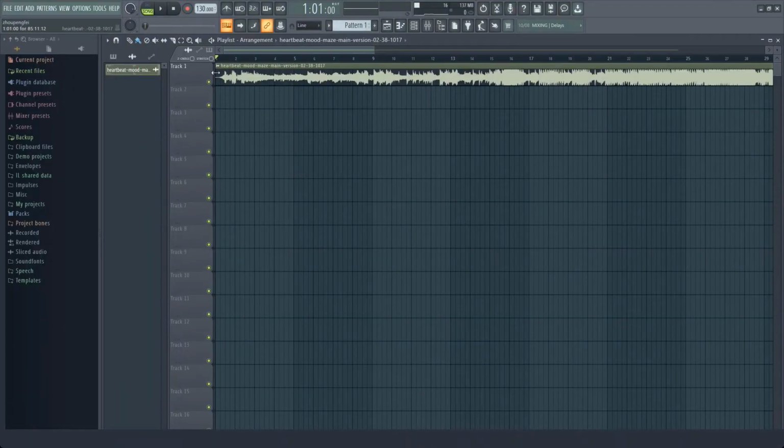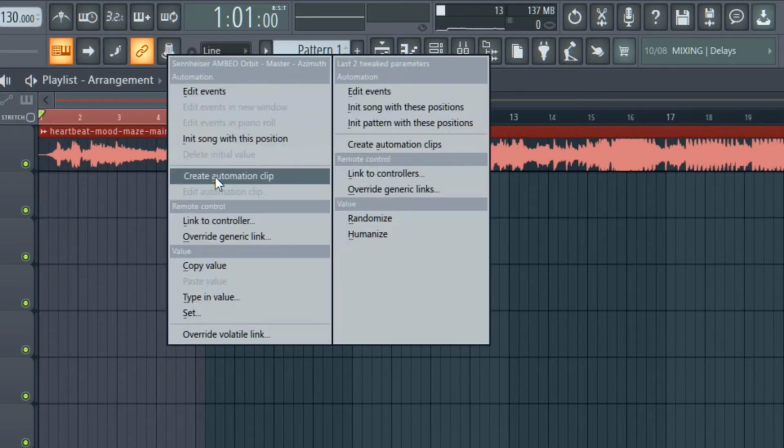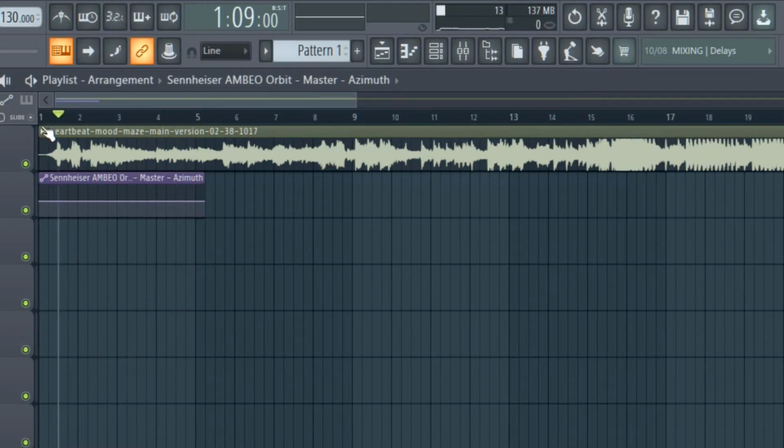Now what you need to do is select the amount of seconds. I usually do about 5. I think that's a sweet spot for me, but obviously you can do it a different way if you want. On this one here, I'm going to right click and select Create Automation Clip. As you see right now, it says Sennheiser Ambio. So I'm just going to click on there, double click that, make sure that goes off.